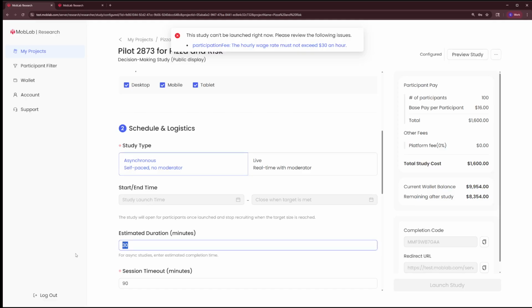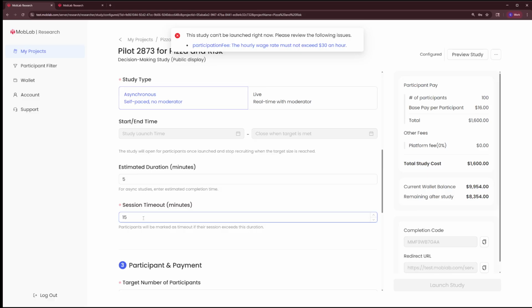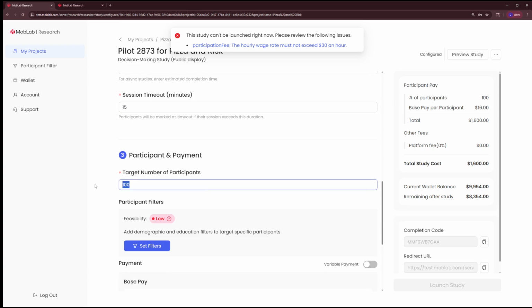We'll estimate that the experiment will take about 5 minutes, with a session timeout of 15 minutes. After 15 minutes, participants will automatically be kicked out of the study to make room for another one. We'll estimate that this study only needs 10 participants. Okay, notice when I had 100 here, it said the feasibility was low. That's because I'm currently on the MobLab test server where we don't have many participants. On our production server, we have thousands of participants, so a study of 100 people would not be low feasibility. For now, let's just make this 10.